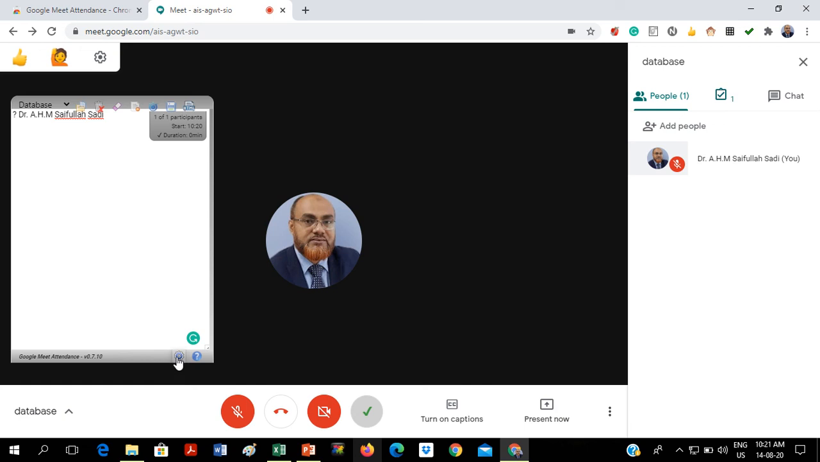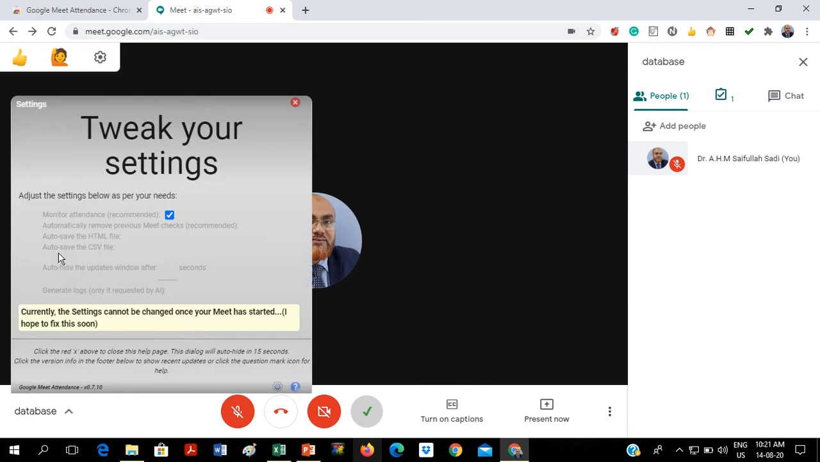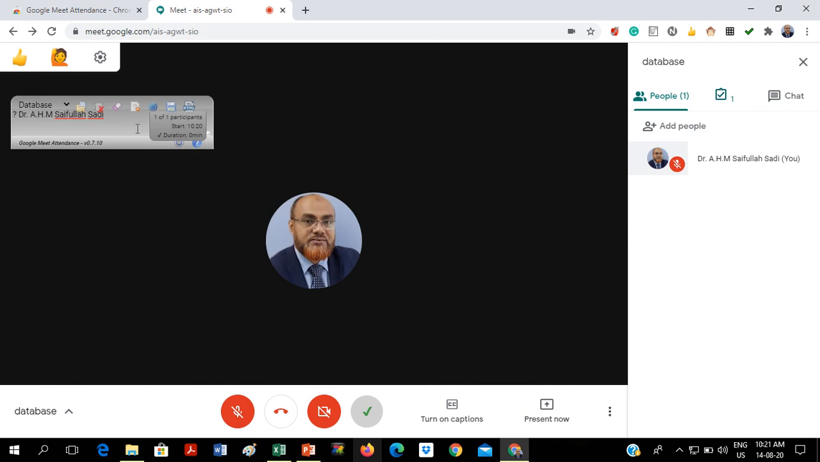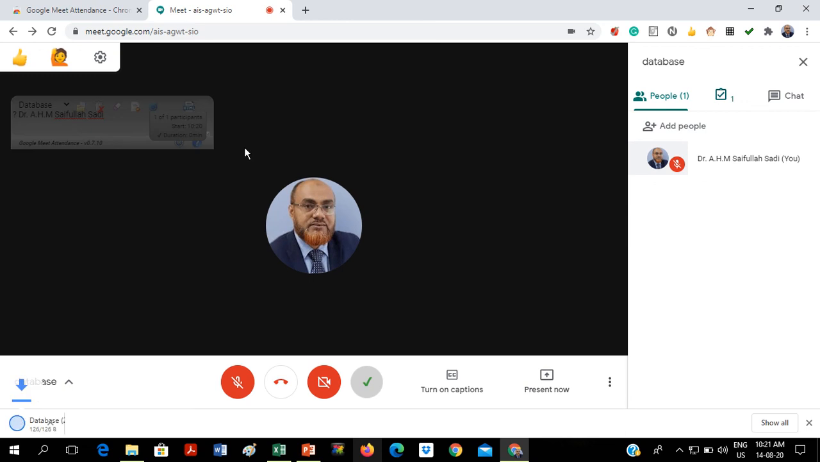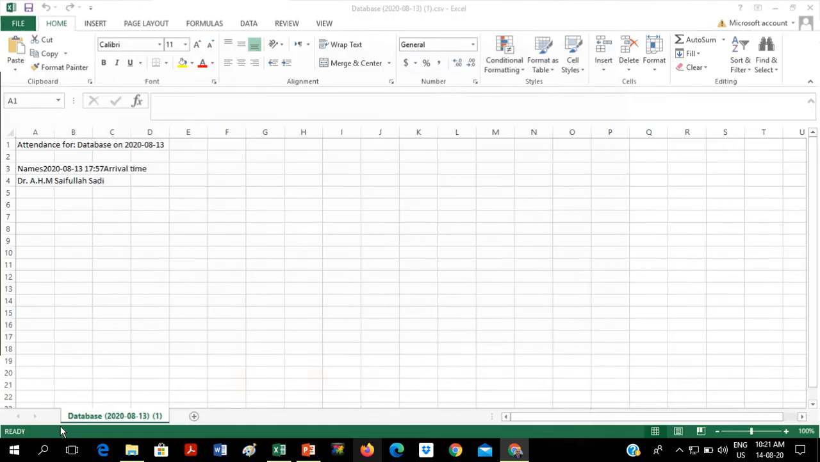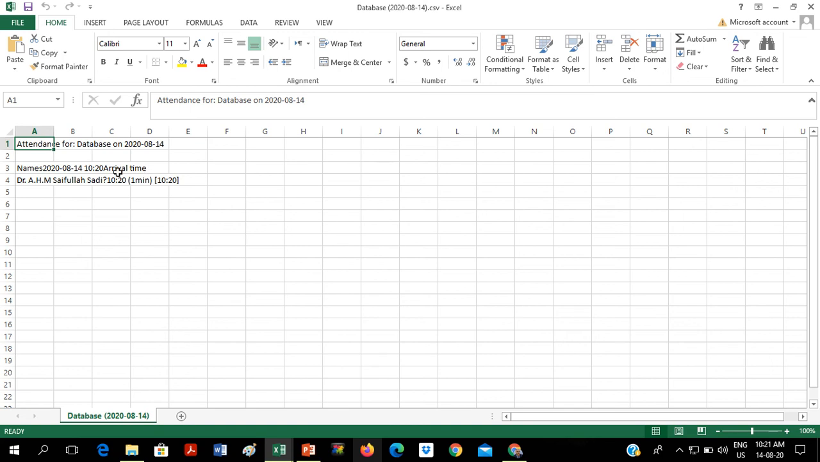But since in the options we have already chosen auto save HTML and auto save CSV file, it will be saved automatically. But if you still want to save, I want to show you here. Let's say for example you want to save it, save. You see this is downloaded here, CSV format, Microsoft Excel. It will be selected date wise.